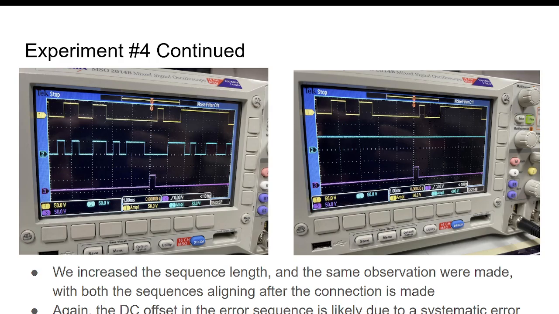And you notice, when we increase the sequence length, the same exact thing happens. You don't make the connection initially, so they're not together. When you make the connection, they're together and aligned, and the DC offset is still at the error sequence. So we just assume something's up with that, probably something wrong with it.